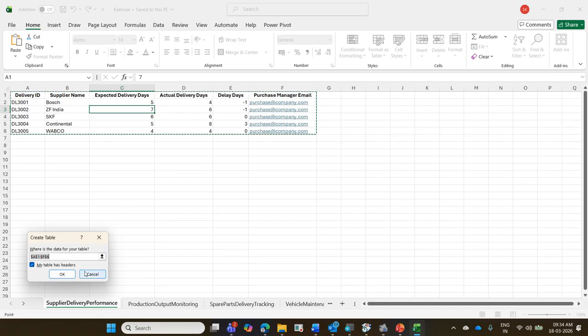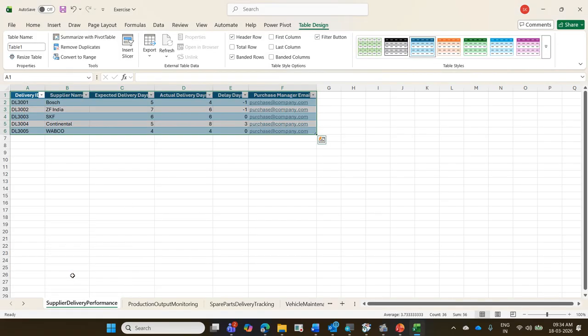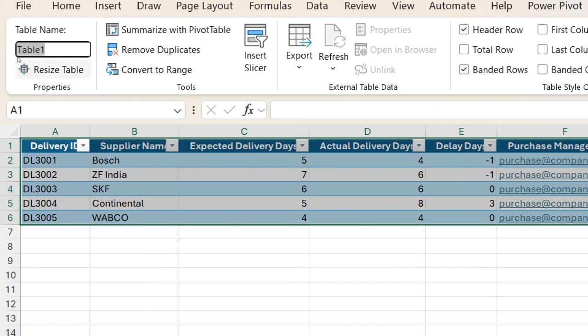Control T, Control L. We have converted this table into a dynamic table, and we'll give a meaningful name for this table. This is for the supplier delivery performance.